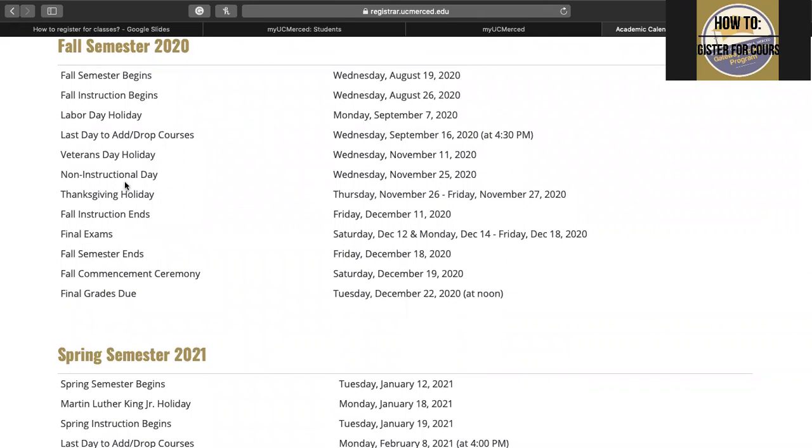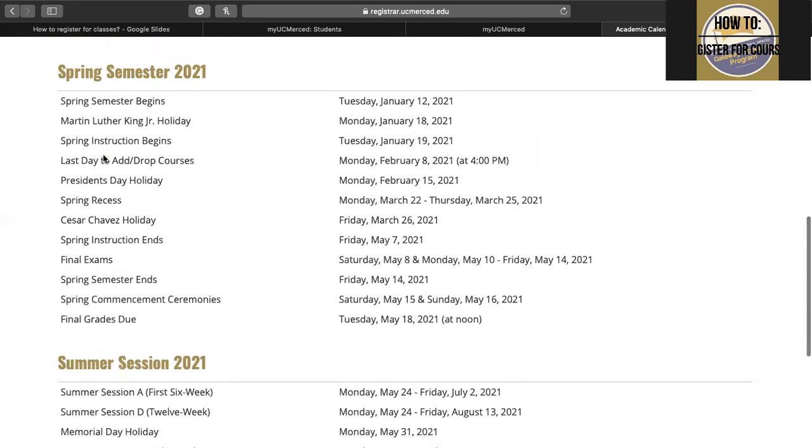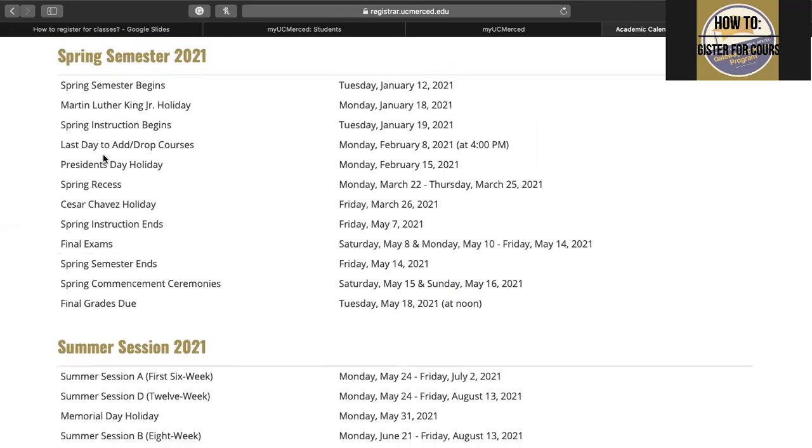There's Labor Day, the last day to add and drop classes, although it doesn't tell you when you might or might not get the W. So I recommend just Googling UC Merced dropping classes, and it'll give you the PDF version that I showed you guys earlier. But for the other one, for registration date, spring semester begins January 12th.